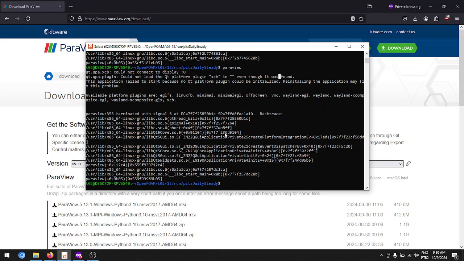It's also recommended by the ParaView developers. The workaround is actually installing ParaView on Windows and then calling the OpenFOAM files from your Ubuntu on Windows, or another distribution on the Windows Subsystem for Linux. So here we have a typical installation of OpenFOAM, here the 12, in Ubuntu 24.04 on the Windows Subsystem for Linux.